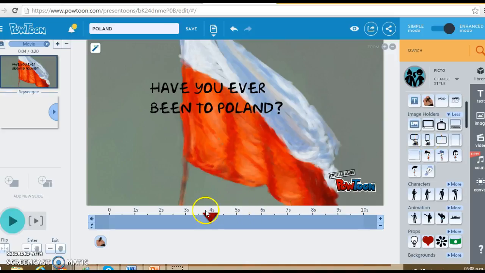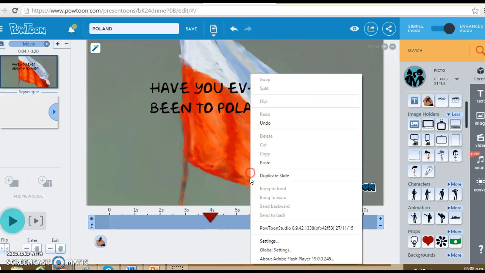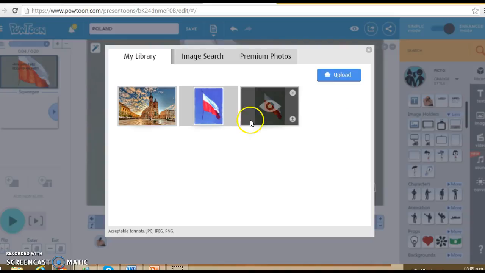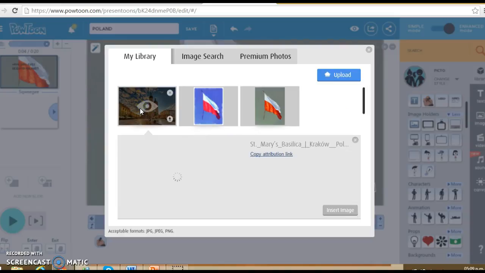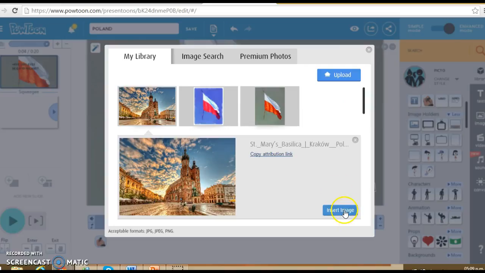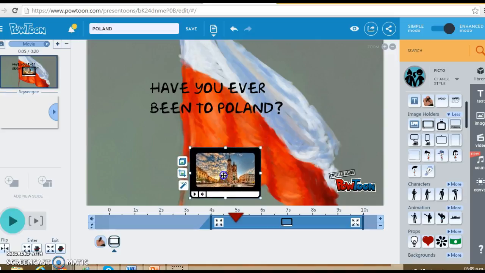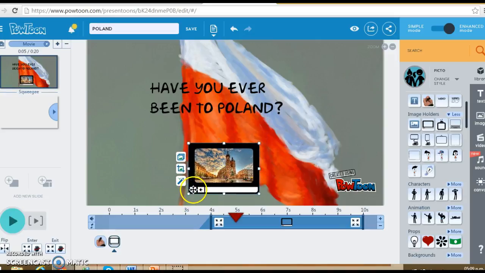or I can have a folder. So let's see, I want to have this image in that folder which I have chosen. So I insert the image, and it looks like a video.